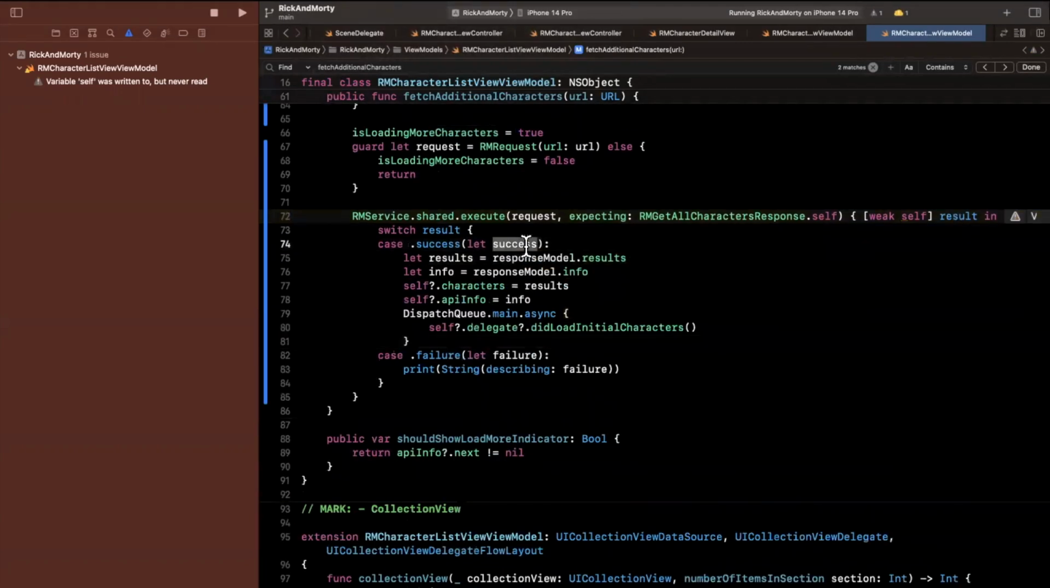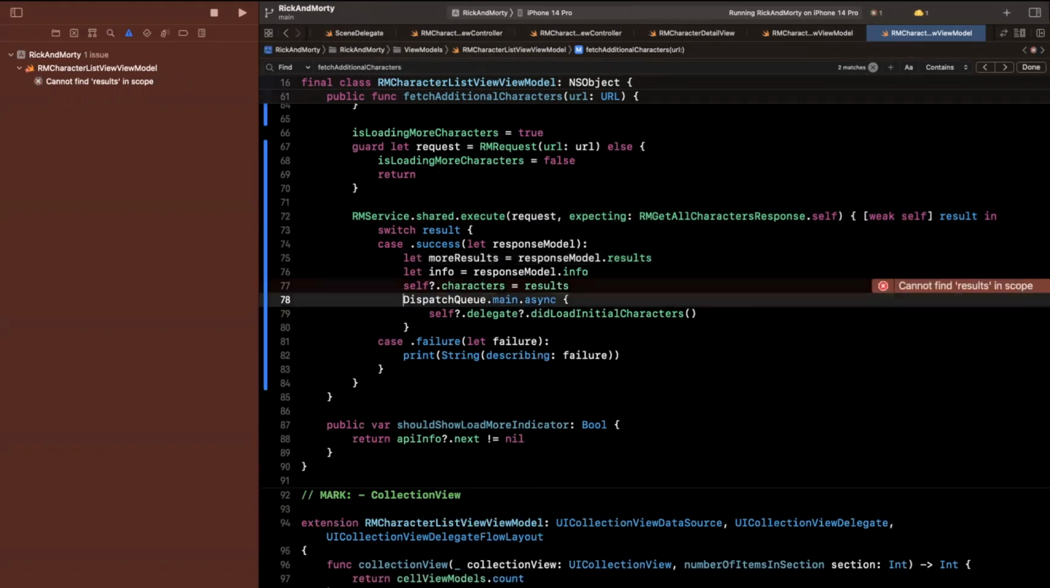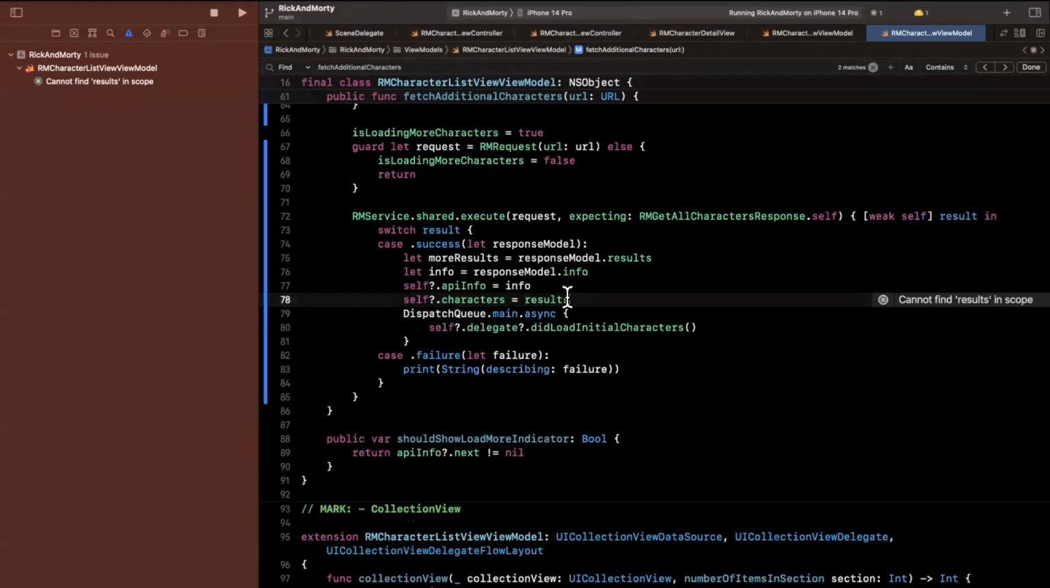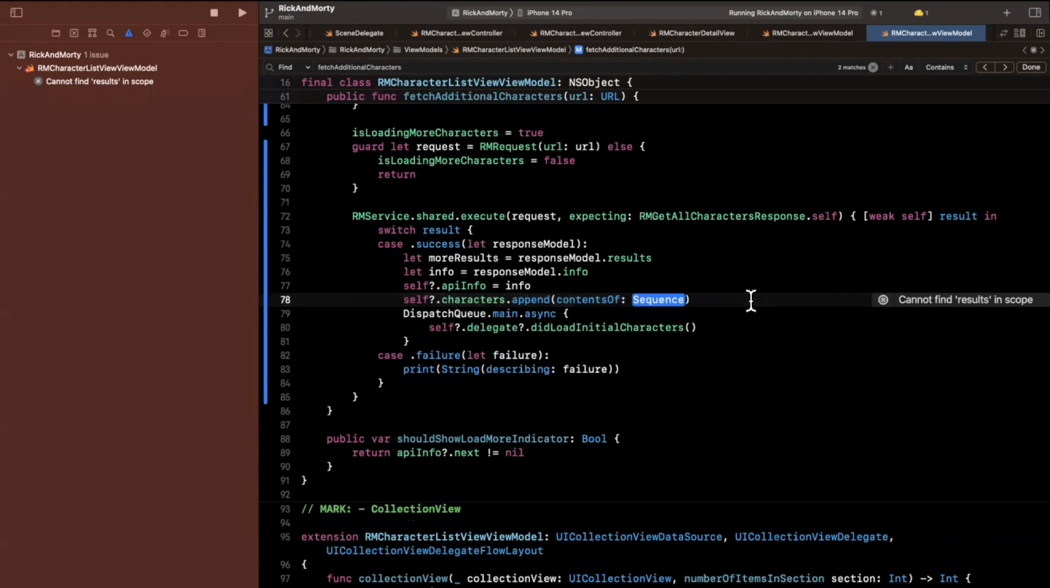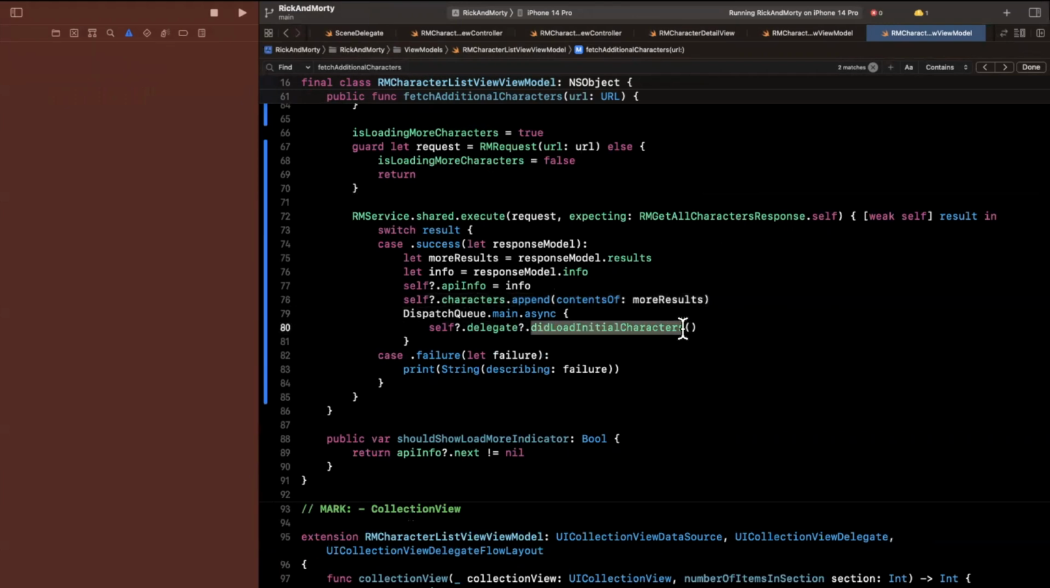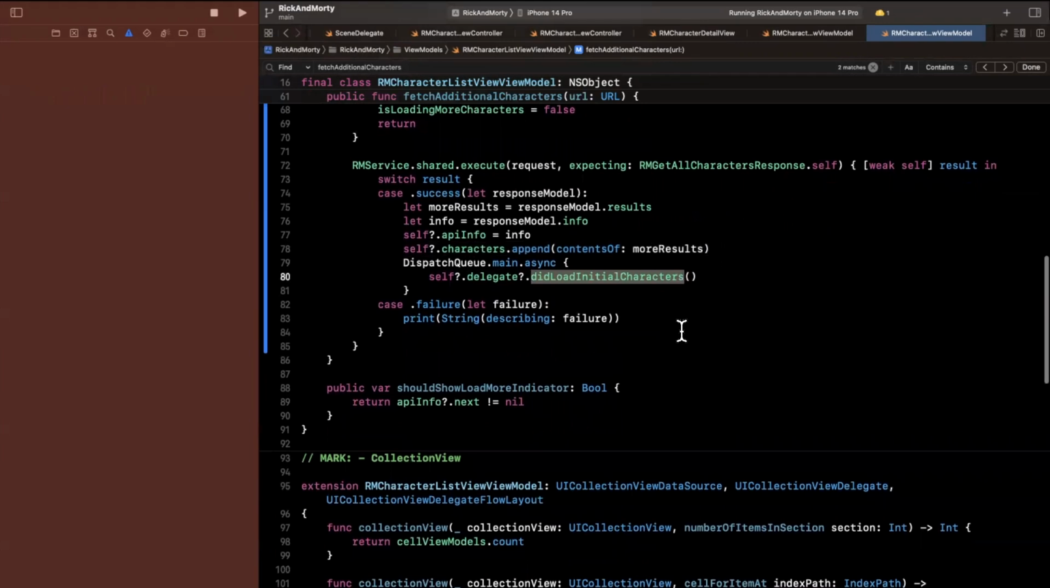Let's rename this to response model. We have our new results. So I'm going to say new results, or I'll say more results, more accurate probably. So we're going to update this API info, makes sense. We don't want to overwrite characters. What we actually want to do is append the contents of more results, since it's additive. And then instead of telling our delegate that we've loaded the initial set of characters, what we actually want to do is tell the collection view that, okay, you need to update the fact that there are now new characters. So let's add a new delegate function for that.